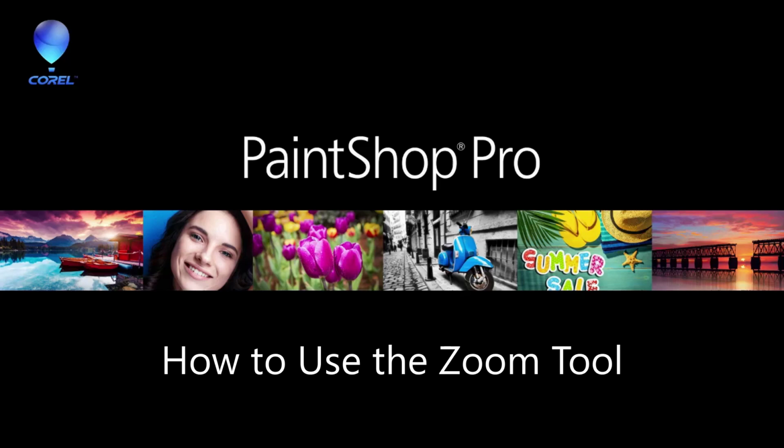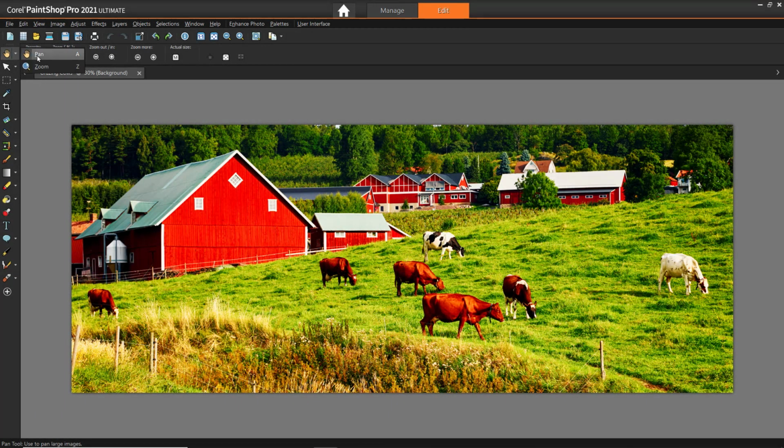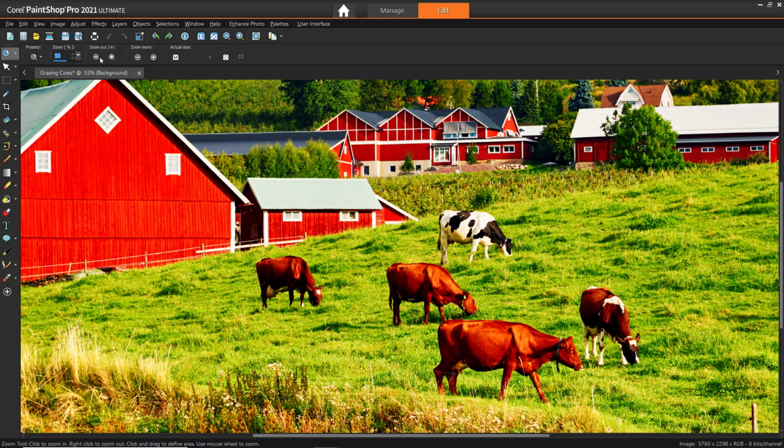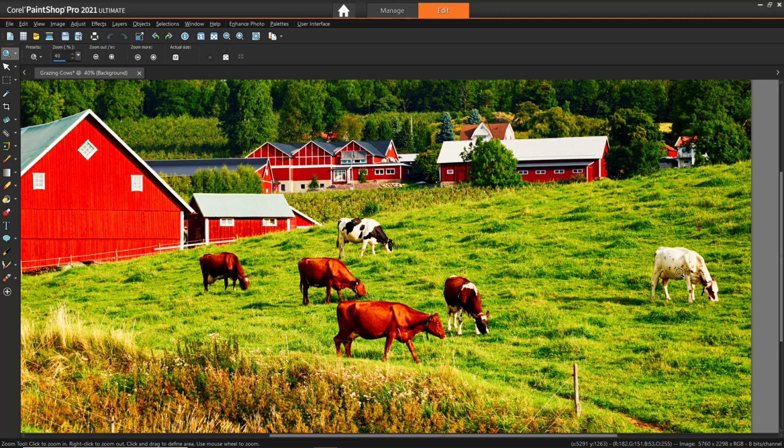In this tutorial, you'll learn about how to use the zoom tool options to zoom in and out while you are editing your images and photos. I'll show you how you can zoom in to get a closer look at image detail or zoom out to view a larger portion of the image. You'll also learn how to magnify a specific area of an image.